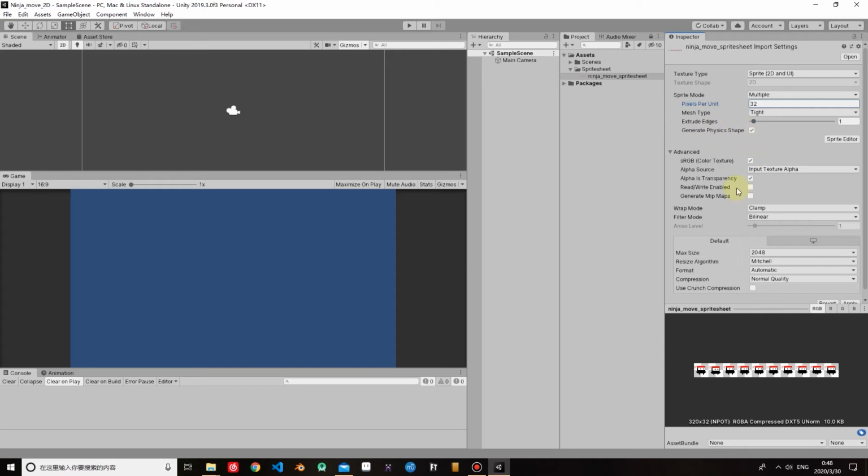For that, we need to change the filter mode, which is quite important. This is bilinear. We change that to point. If we choose that, it means we don't allow the compression filter to happen to the picture. If anti-aliasing happens, it looks very blurry. We want every pixel perfect, looking very sharp.